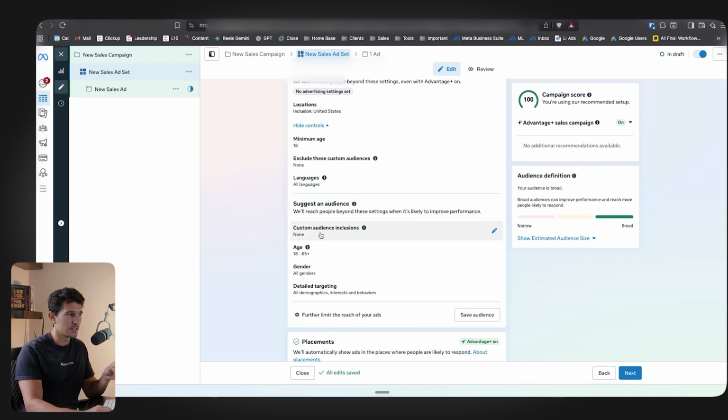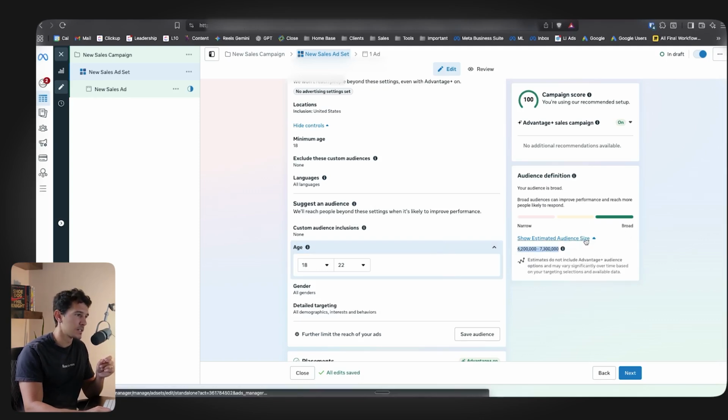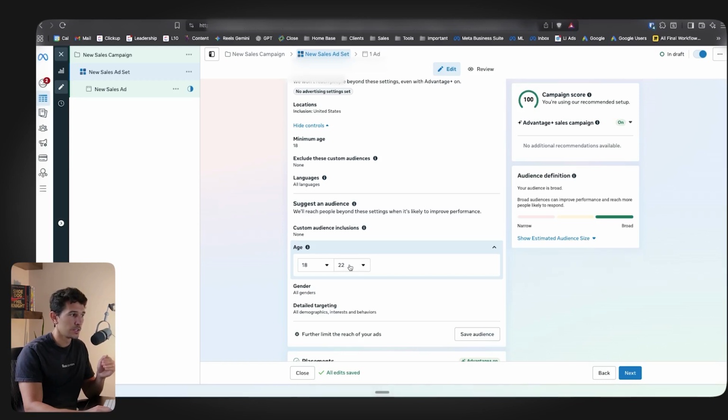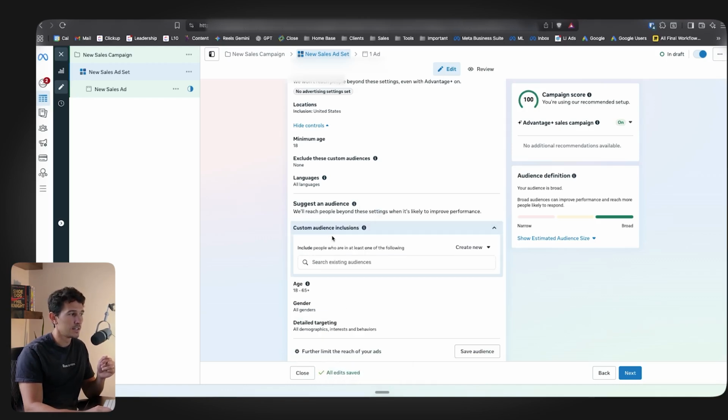If I click suggest an audience, whatever I put in here, you're going to note these are different. So these are restrictions up top here. These are actual targeting settings. Whatever I put in these targeting settings, these are suggestions. We will reach people beyond these settings when it's likely to improve performance. So even if I said, hey, I only want to target 18 to 22, it's going to go beyond that. In fact, you could see, even though it says an estimated audience size is lower, it could still freely go beyond this. Okay. So for this case, we're just going to leave it. Custom audience exclusions. Again, these are suggestions.